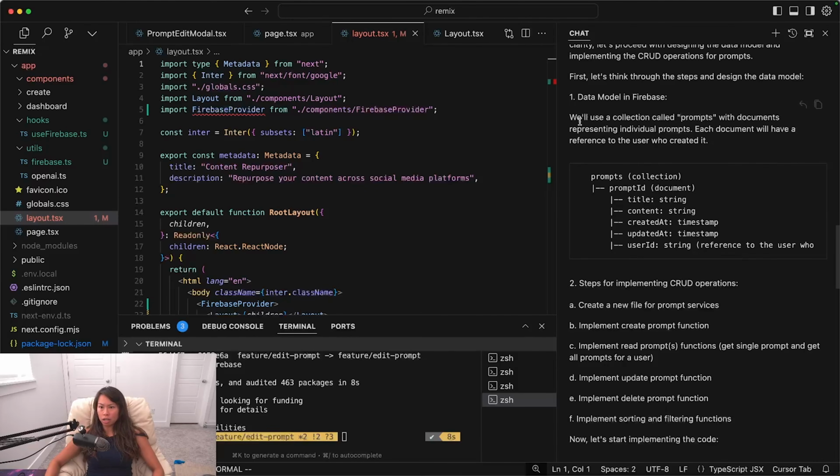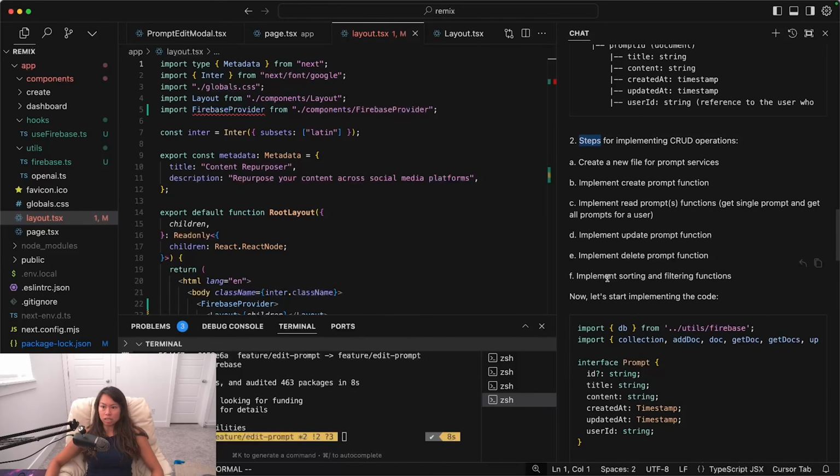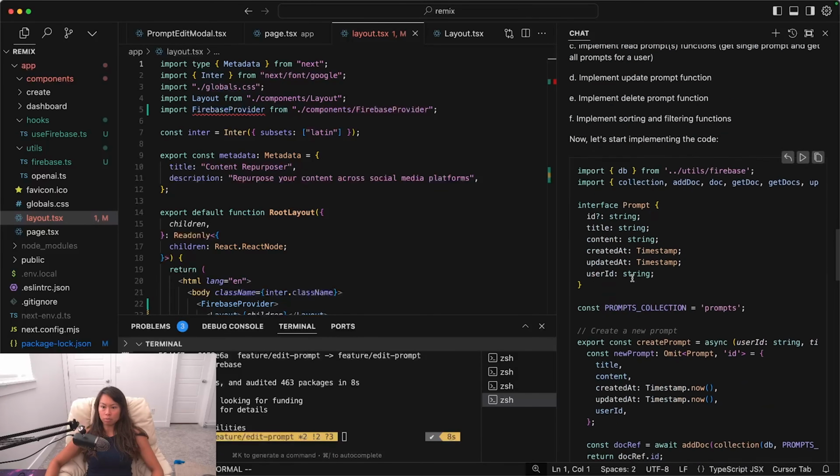So here's a collection called prompts, with documents representing individual prompts. Each document will have a reference to the user that created it. What the data model looks like: prompts, prompt ID, and then the title of the prompt, the content, created at, updated at, and the user, a reference to the user who created it. And then here are the steps for implementing CRUD operations: create a new file, implement and so on. Now let's start implementing the code.